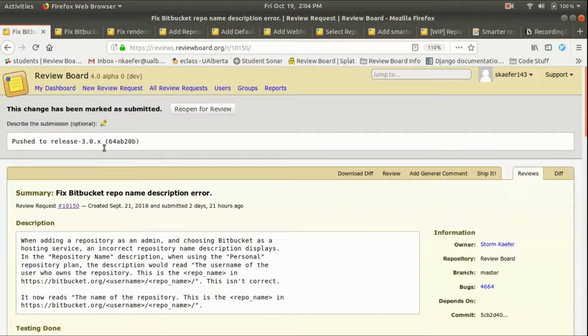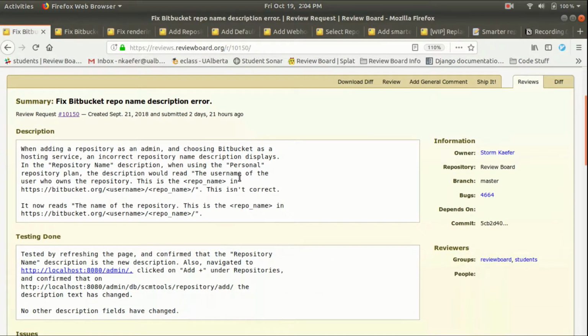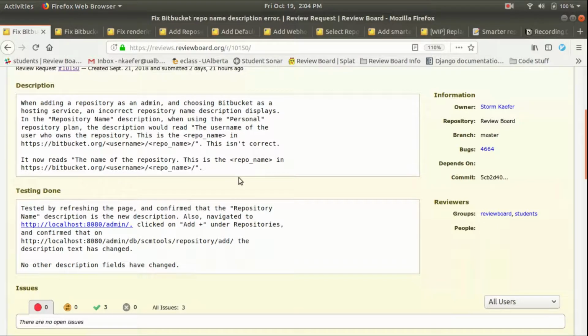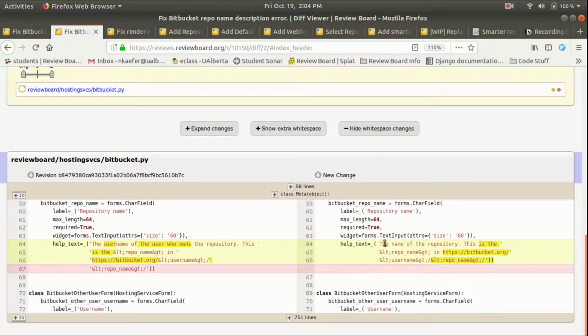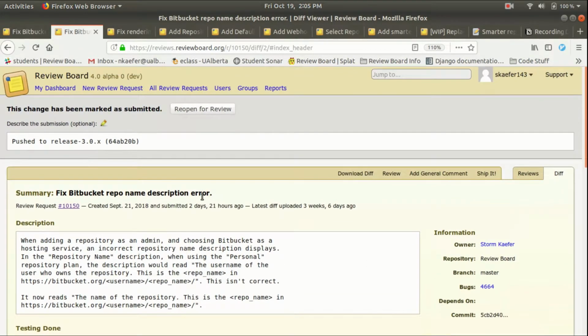It's pushed to this release number. It was a pretty basic fix. That's why it was an easy fix. If we look at the diff, I literally just changed this one string. It was an incorrect string. It didn't make any sense in the context, so I simply changed it to actually make sense. Yep, that was pretty simple.